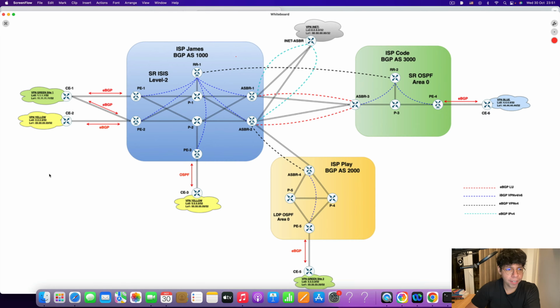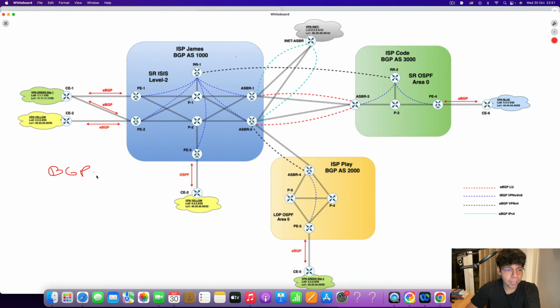And I talk about BGP PIC because there are two types of BGP PIC, right? If we go to the table, we have two types of BGP PIC: the edge and the core.